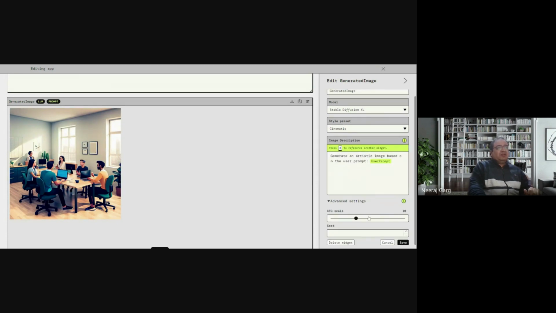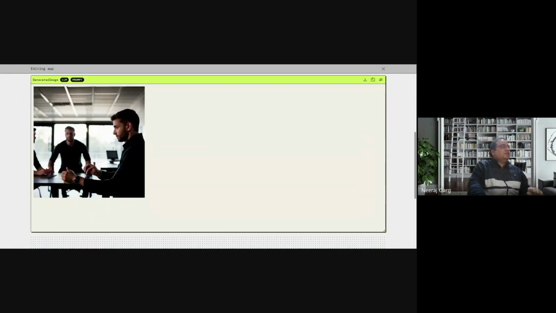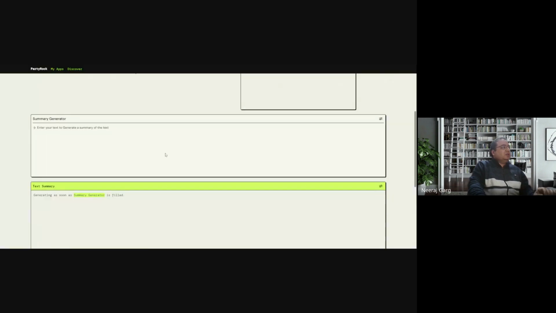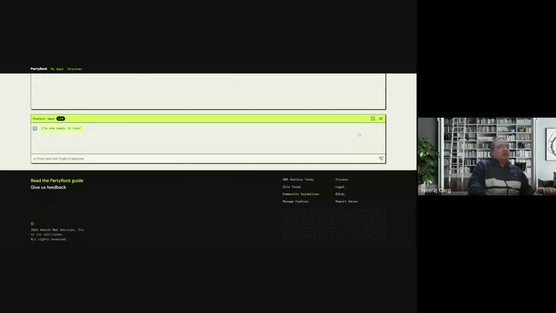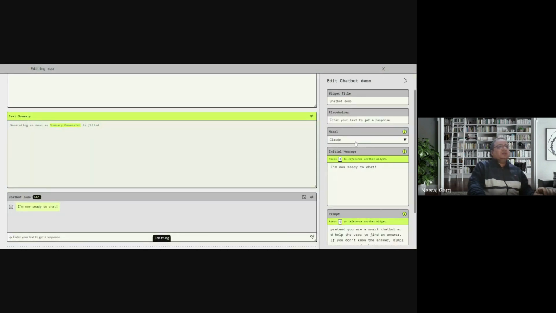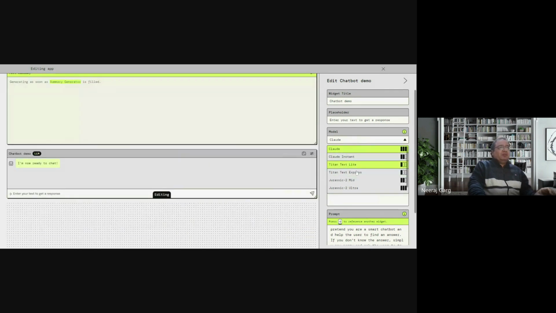In the advanced settings, we can also set the CFG scale so that every time it generates the same image. See, it's a cinematic experience, right? So this is the chatbot. Here, on the side, there are different models which can be used: Claude Instant, which is the model offered by Anthropic, Titan from Amazon, and Jurassic is another model, right?